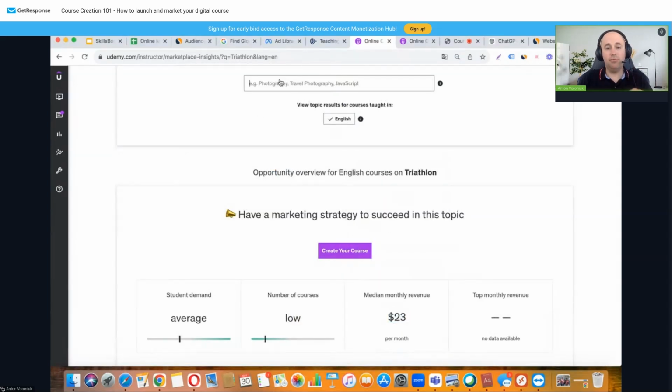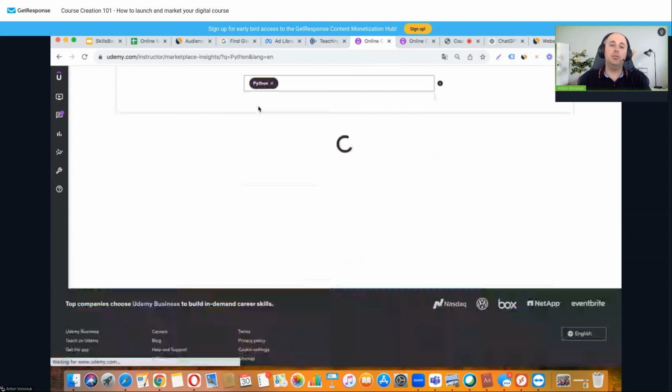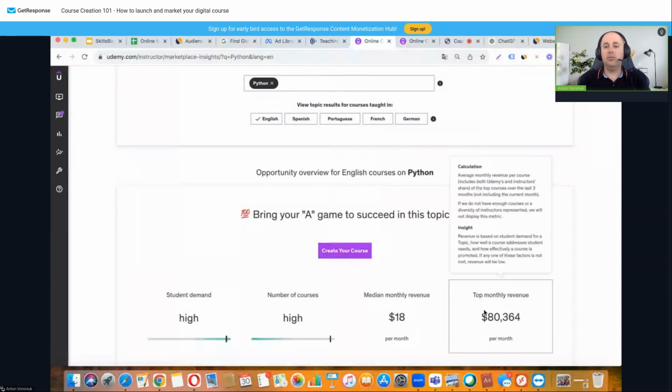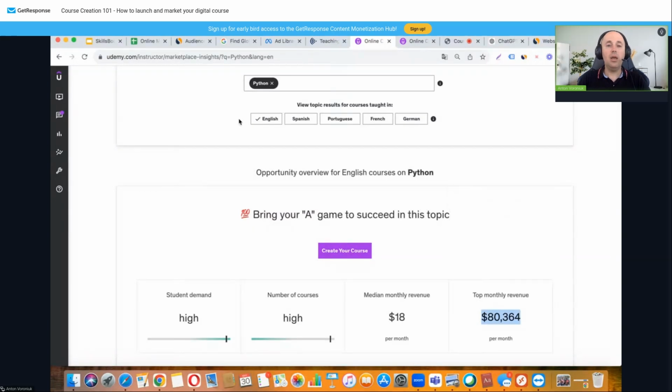Now, what works? For example, we can take Python, one of the most popular programming languages, and we can go to the Python topic. And here we can see that the top monthly revenue of the course bestseller, which is number one in the Python category, is $80K. Sounds not bad. We can examine other languages.